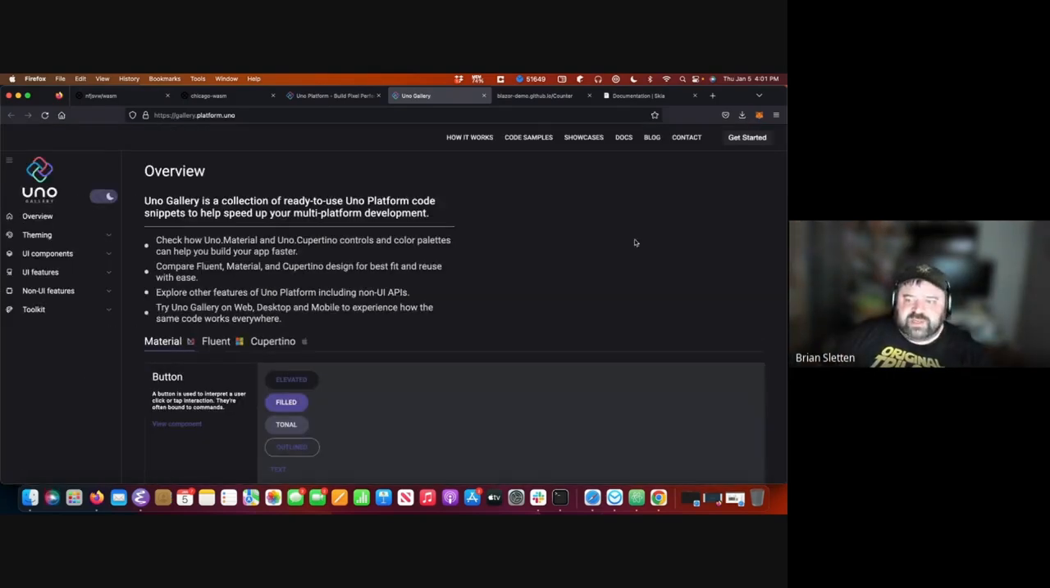And so if you look at the Uno gallery, again, this is an implementation detail. It has nothing to do with, like, you're not building WebAssembly modules and whatnot directly in this ecosystem. It's just an implementation detail.